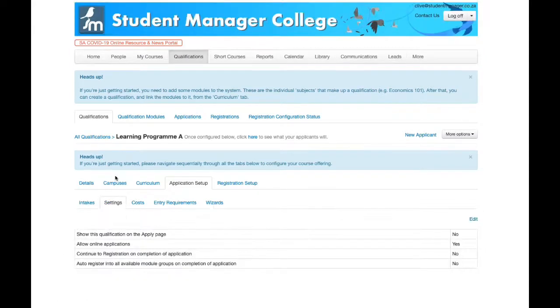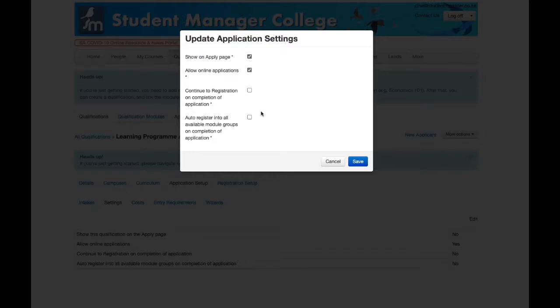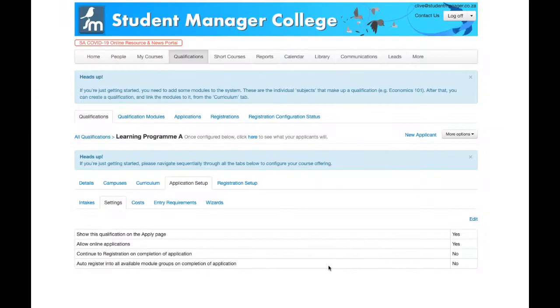Okay, the next thing we're going to do is settings. Do we want this qualification to show on the apply page? Yes, I'm going to let it show because this is for demonstration purposes. Continue to registration: do I want them to select courses? No, I don't want them to select courses after this. I'll deal with that internally. Auto register into all of the groups: if there's a group available, automatically put them into the groups. I don't want to do that. I want to control it, so they'll stop at applying, and then I'll deal with putting them into courses afterwards.